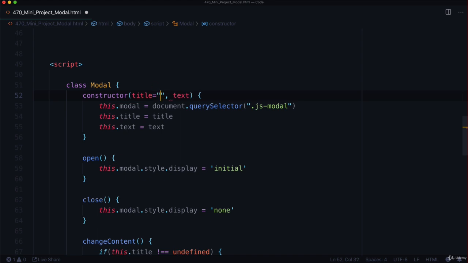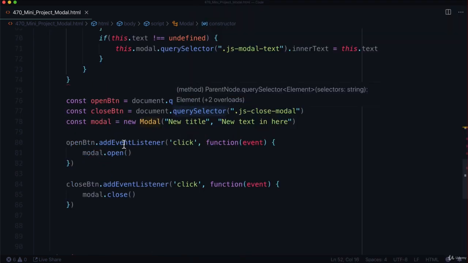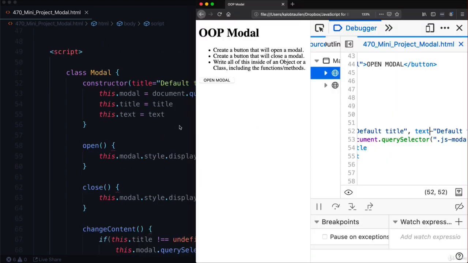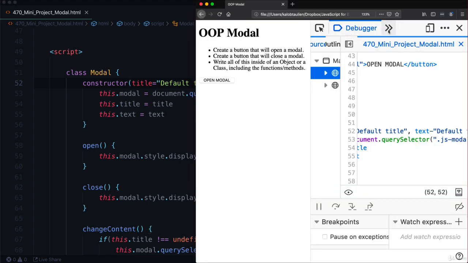So let's set a default. Default title. And let's set a default text in here. Default text. Okay, let's go ahead. Refresh this page. Missing a parameter. Where are you missing something? Text is equal to default. There it is. Thank you, console, for helping me out with that, or debugger rather.